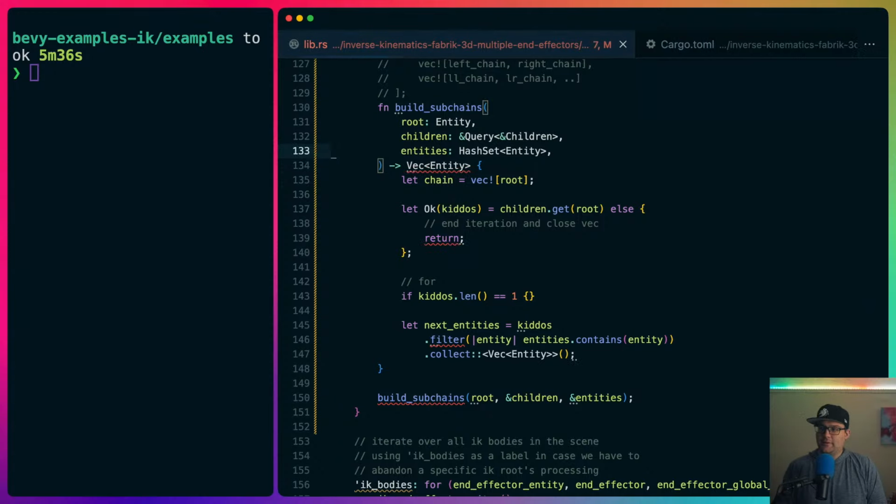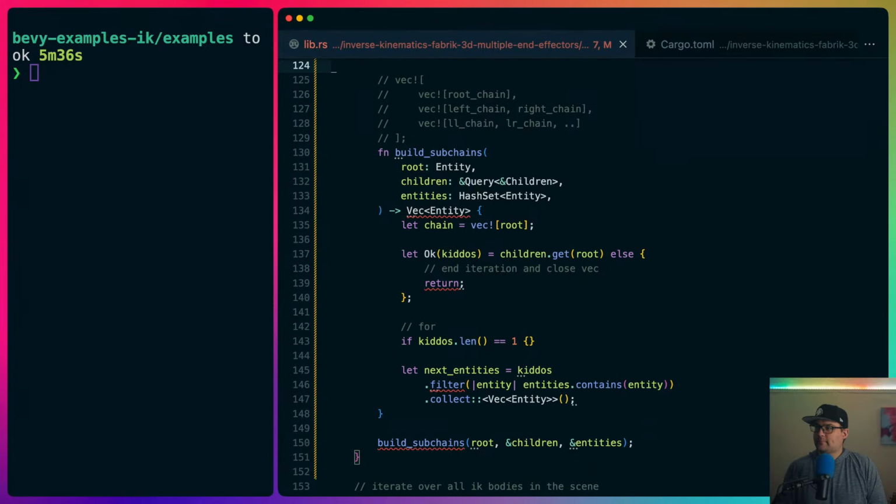So this at least has to return a vec of entities, right? And theoretically, this would be a vec of entities, where it could be a single vec. Thinking about the recursion aspect of it currently.